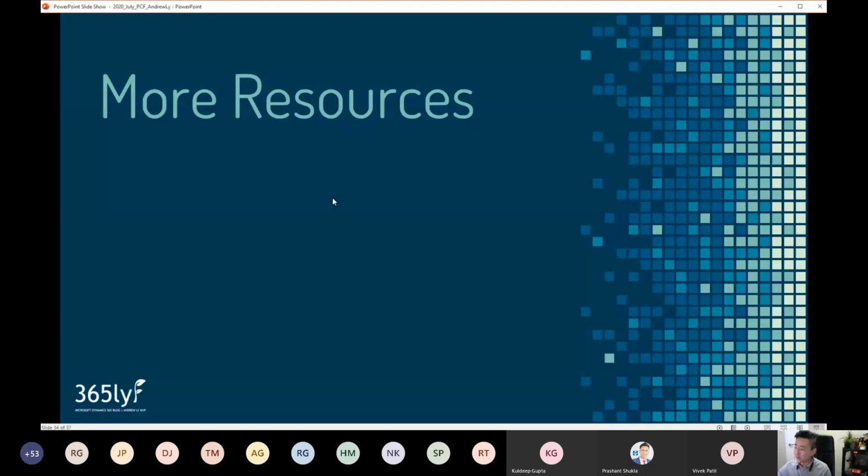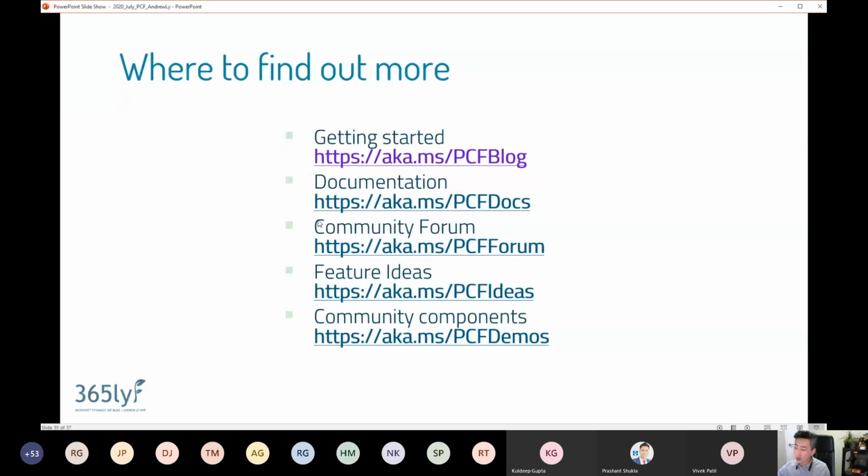So just as I wrap up, I know I've been gone for a while now, I just want to leave you with a few resources. These are some hyperlinks that you can go to get more information to get started. It's really good information that the community and Microsoft have put together. So these hyperlinks will take you to all those places.